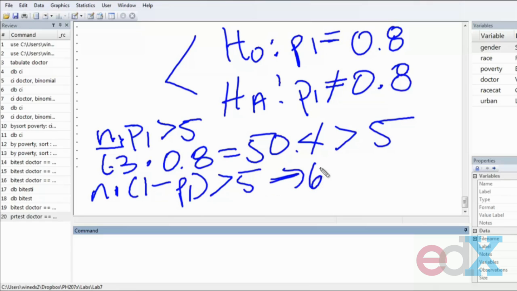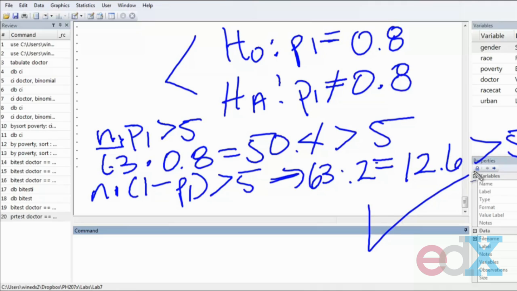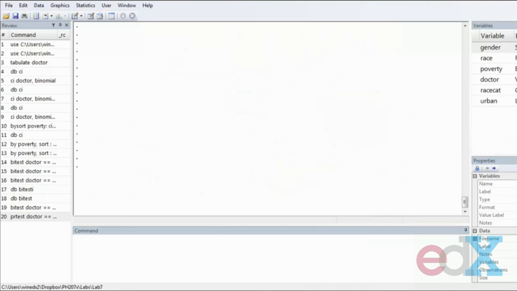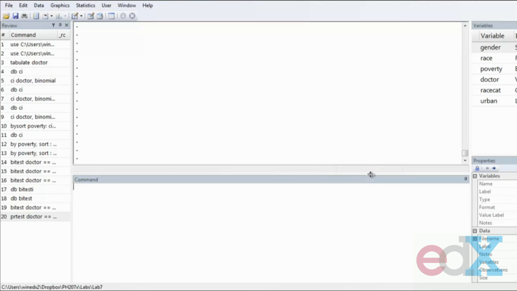And so this is going to be 63 times 0.2, which is equal to 12.6. And that is also greater than 5. So I can say, okay, the normal approximation to the binomial is appropriate. Now let's go ahead and conduct our large sample test.